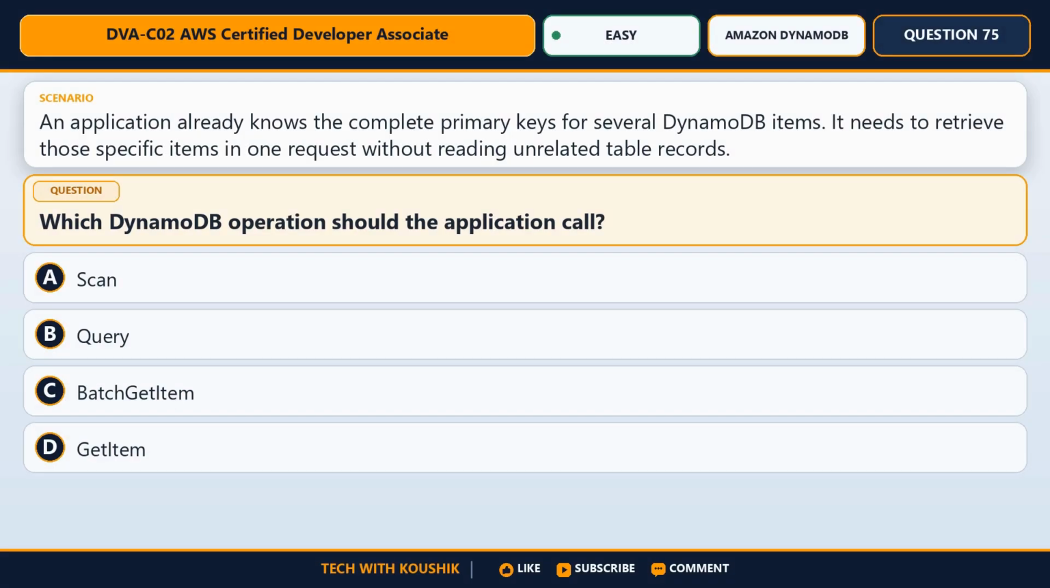Question number 75. An application already knows the complete primary keys for several DynamoDB items. It needs to retrieve those specific items in one request without reading unrelated table records. Which DynamoDB operation should the application call? Option A is Scan. Option B, Query. Option C, BatchGetItem. Option D, GetItem.